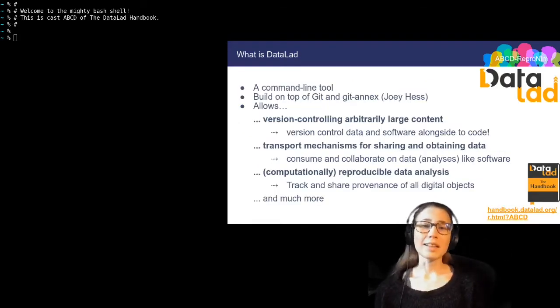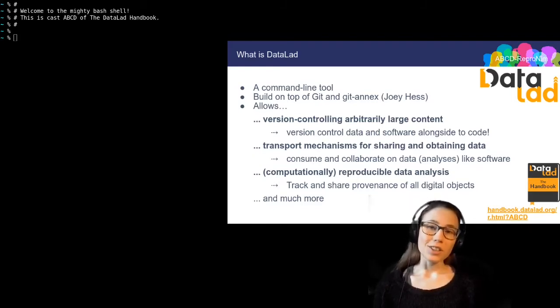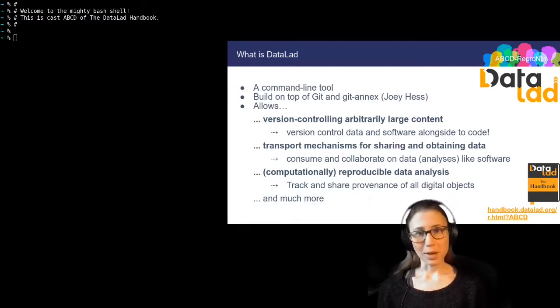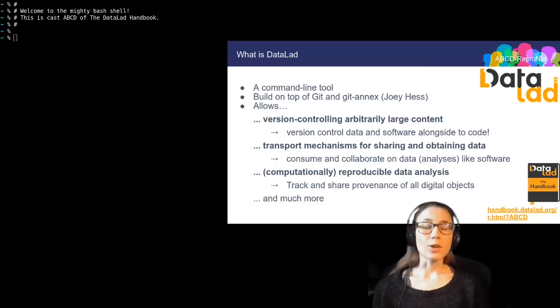DataLad is a command line tool that assists with data management and data publication. It builds on two version control tools, Git, which you already know about, and Git Annex. Among its main features are version control for arbitrarily large content, transport mechanisms for sharing and obtaining data, and commands and concepts for computationally reproducible data analysis.